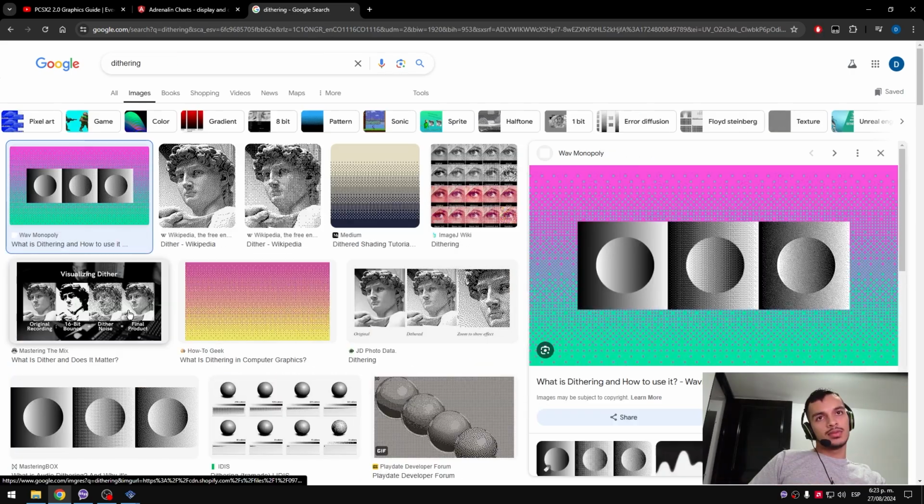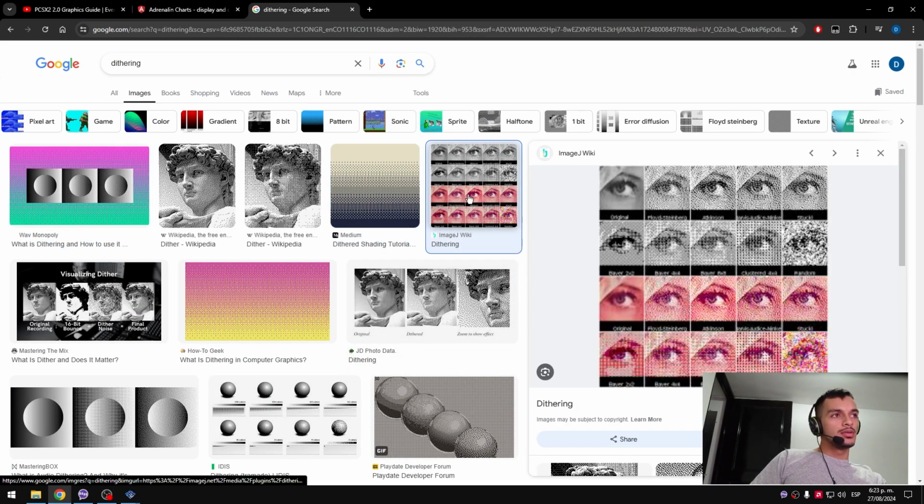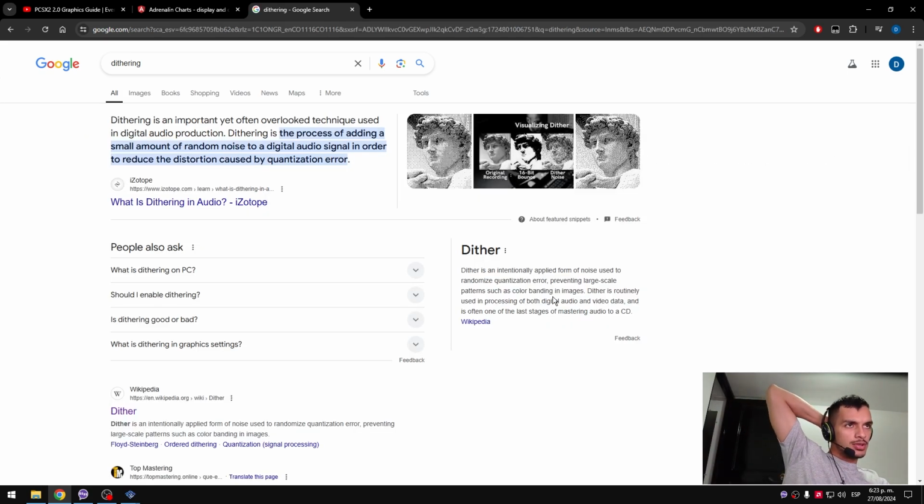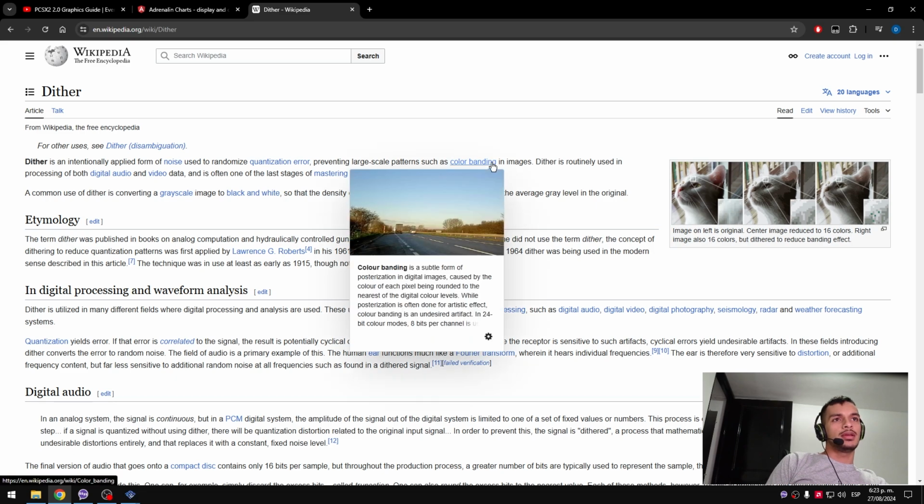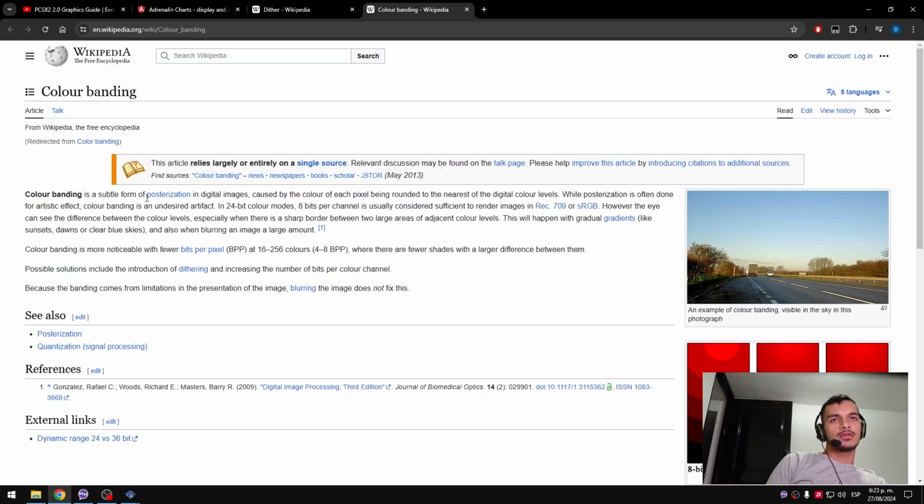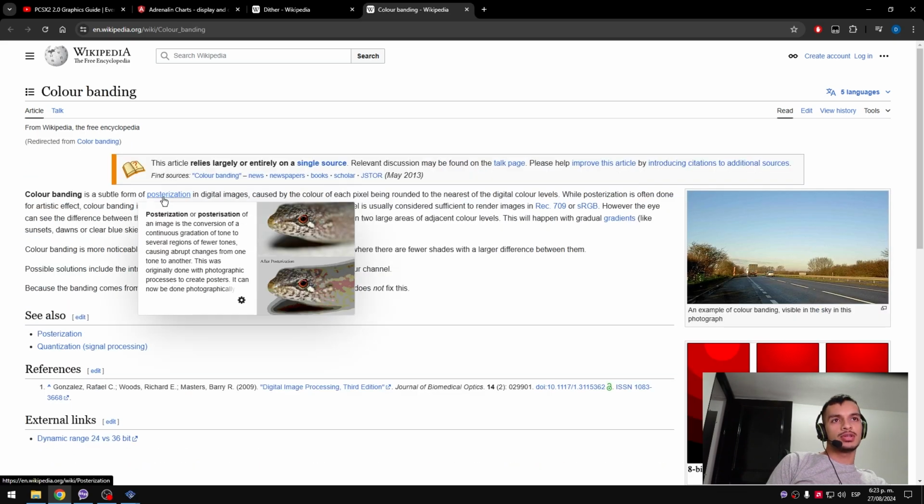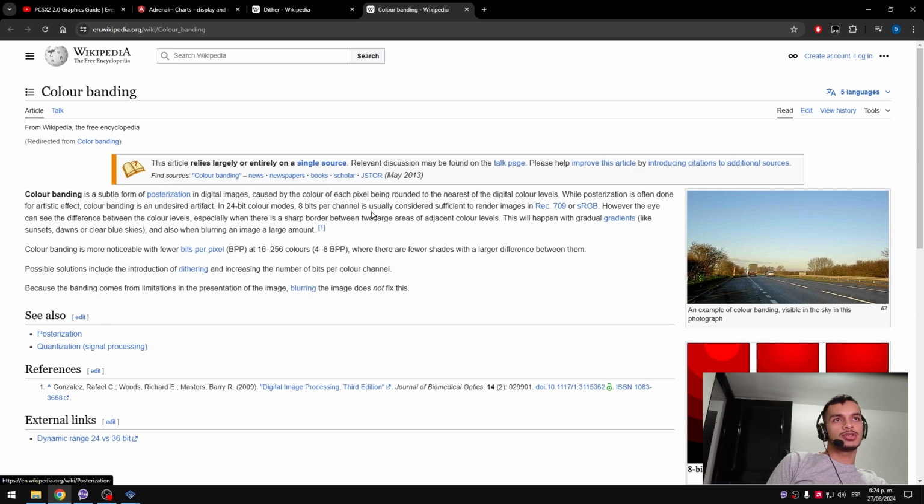What's dithering? Oh, I remember this. This is like random values to avoid weird patterns in randomness. It says: intentionally applied form of noise used to randomize quantization error, preventing large-scale patterns such as color banding in images. Color banding is a subtle form of posterization in digital images, caused by the color of each pixel being rounded to the nearest of the digital color levels. Color banding is an undesired artifact.